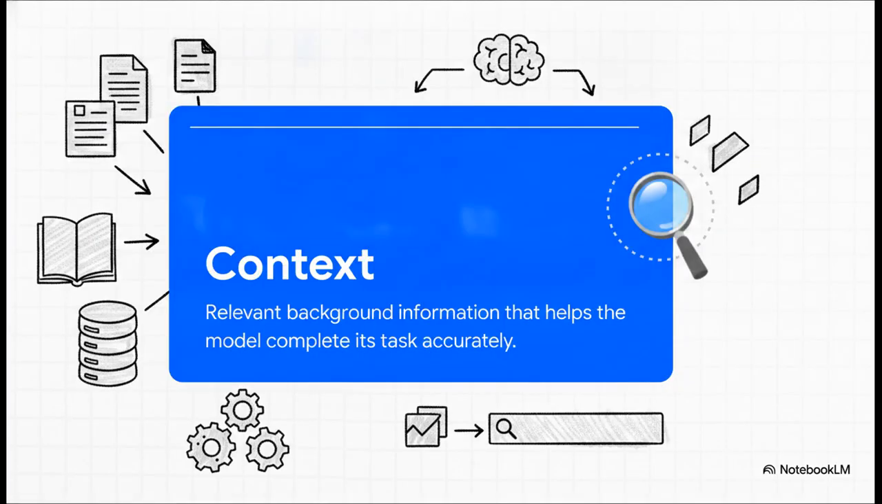Now, in industrial-strength AI applications, that context element is absolutely everything. We do not want the model guessing or hallucinating answers based on its generic training data. We want it grounded in our specific, factual reality.